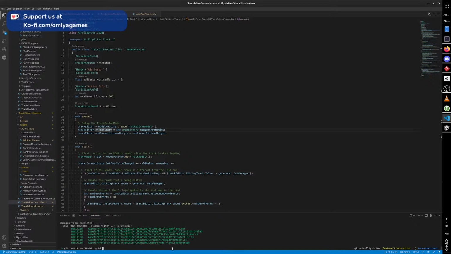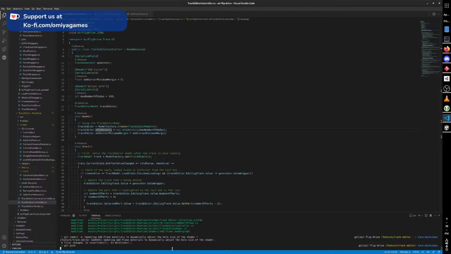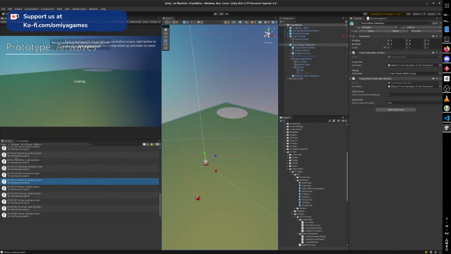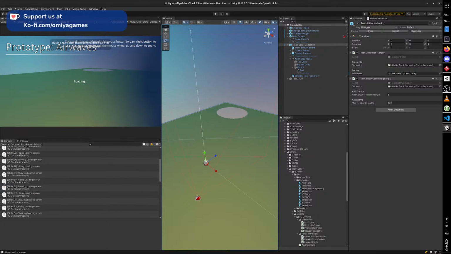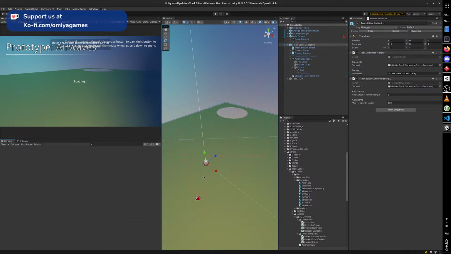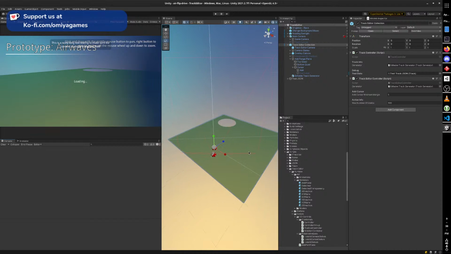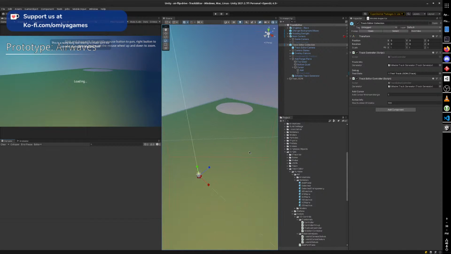Updating add plane materials to dynamically adjust the hole size. That works as it is, so I'm gonna keep pushing that. And I'm slightly annoyed by that loading screen thing.